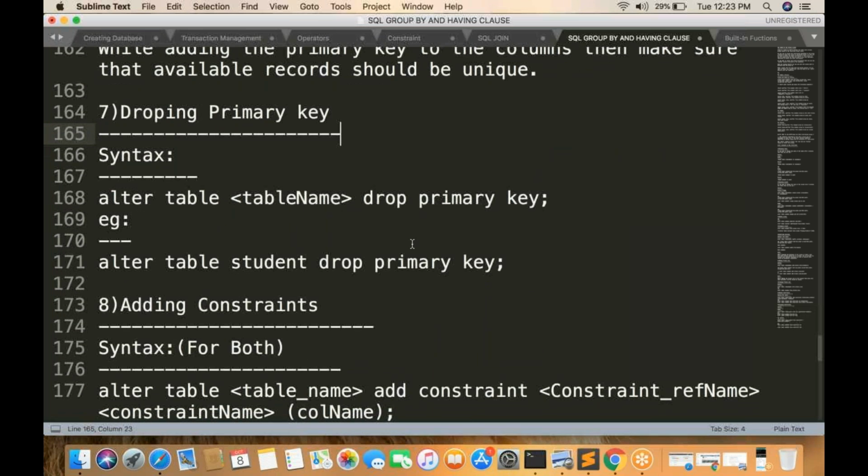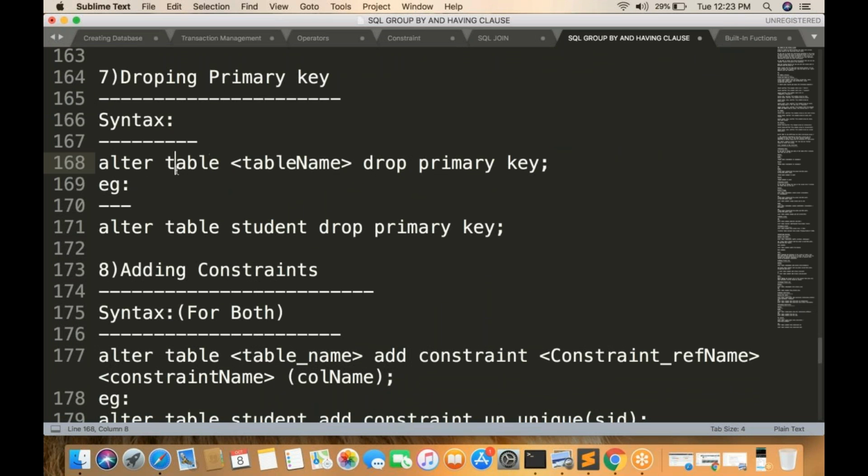Now dropping a primary key is very simple, because as we know only one primary key we can define. So the syntax is: alter table name drop primary key. It knows where the primary key is. You no need to mention the column name here.